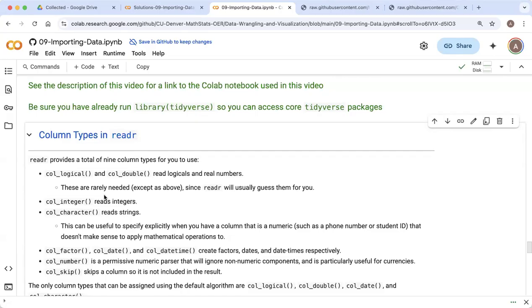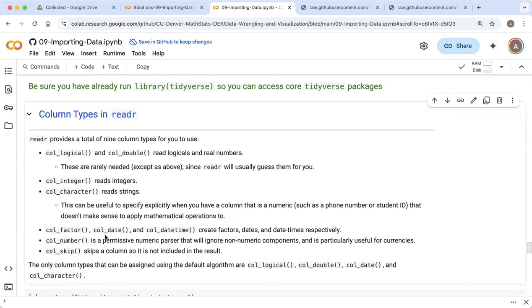The possible column types that are available are logical, double, integer, character, factor, date, date-time, number, and skip. We'll talk about some of these, and we've seen some of them. The only column types that can be assigned using the default algorithm are logical, double, date, and character. Typically, you don't need to specify those inside of the read functions because it does a pretty good job of guessing those correctly. It is never going to format something as an integer, so you will have to override that if you want your column to be read as integers.